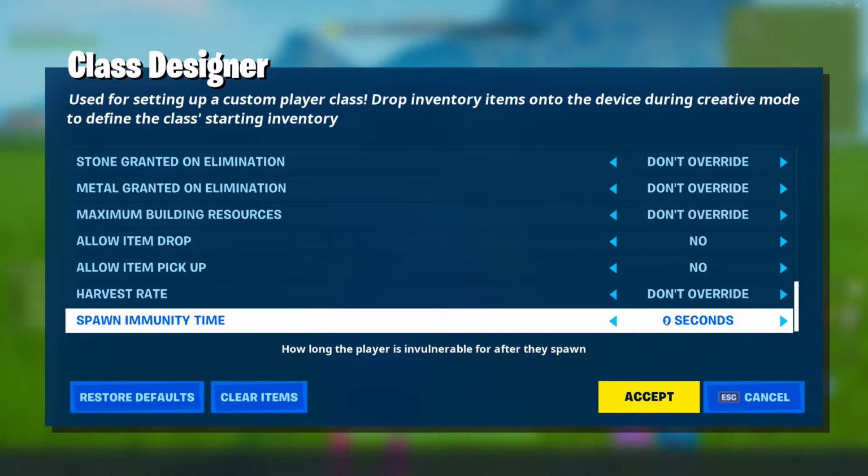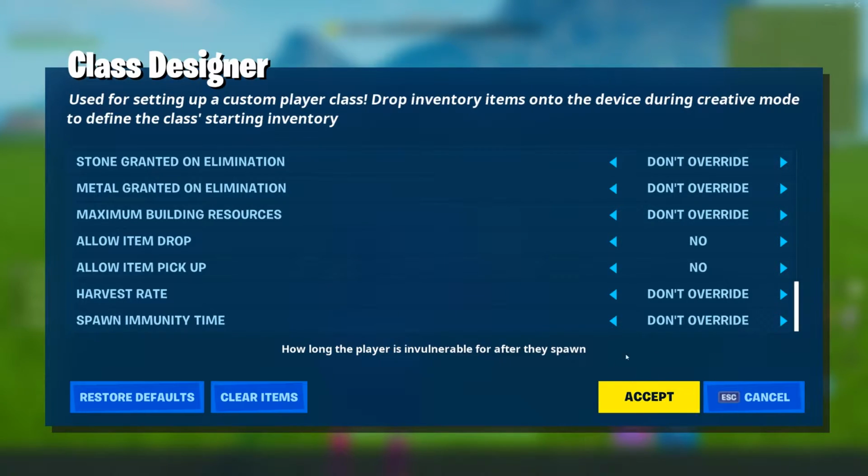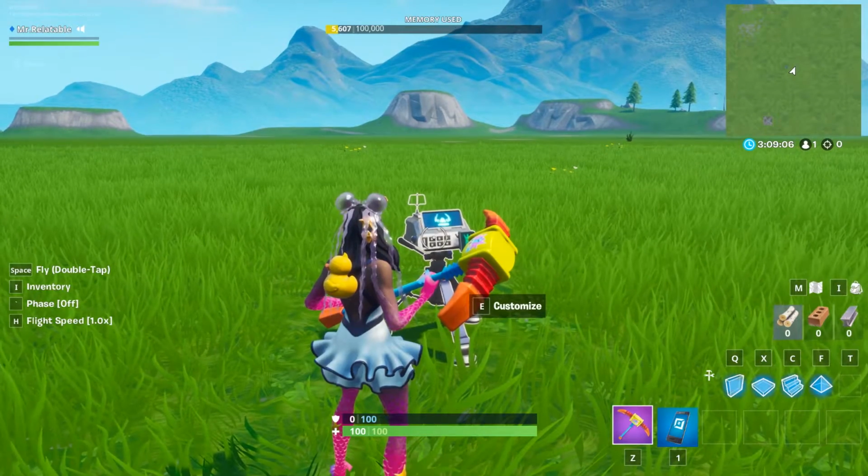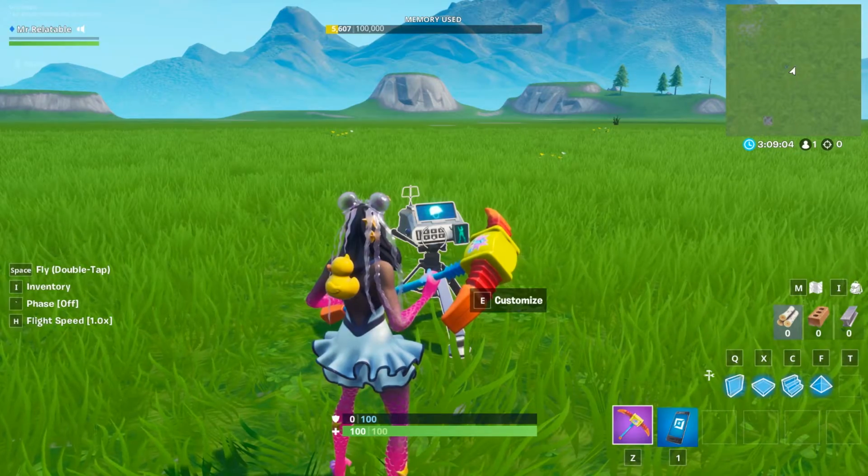And spawn immunity time. If you want players to be immune right after they respawn for X amount of time. Okay, that's a lot. That's all the class designer stuff.